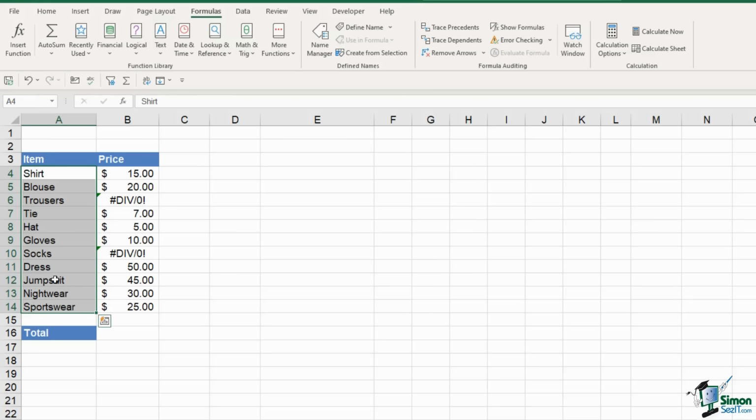We have just some items, and then we have the price for those items. Now notice that I have a couple of cells in this price column that contain errors. I've got some div errors in there. Now it might be that instead of taking up time trying to work out why I'm getting these div errors, I just want to perform a calculation on the rest of the prices. Well, aggregate is going to allow me to do that because it's going to let me ignore any error values that I have in cells.